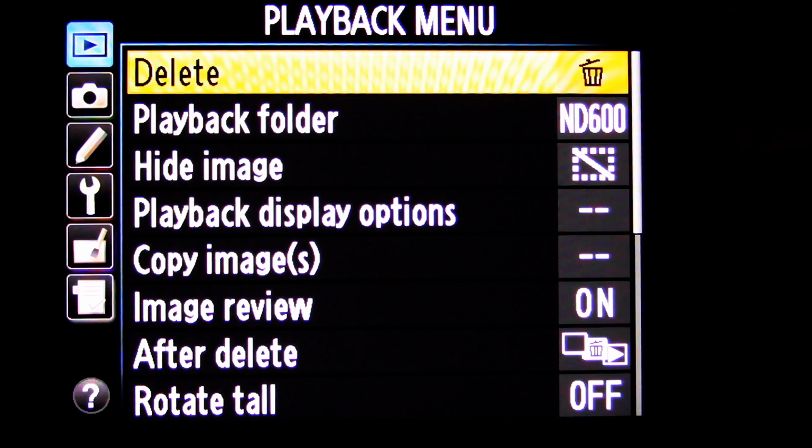Let me show you how I set up my menu and my settings for my Nikon D600, which I've used for a number of years in professional work. It's very simple, but I'll run you through each menu item so you can hear my thoughts and decide what you want to do.